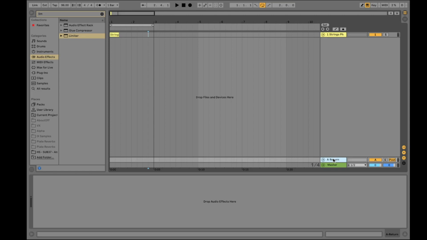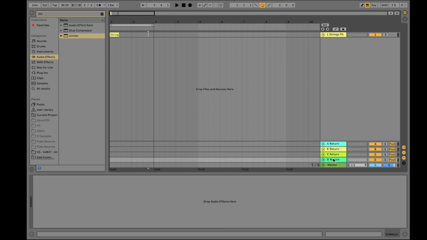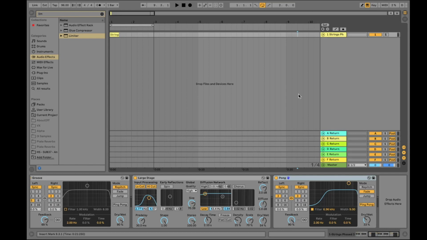Let's add some more. Let's add 6 in total. You can also do that. A shortcut is Alt Command and T. We have 6 return tracks now. And for those of you who are new to the topic, you use them in the following way.